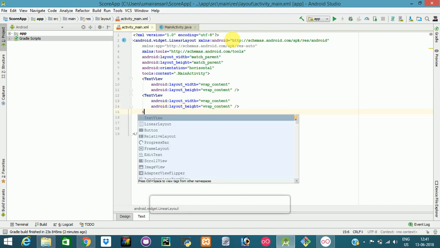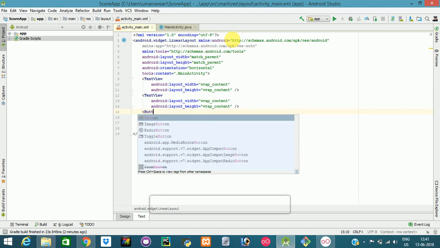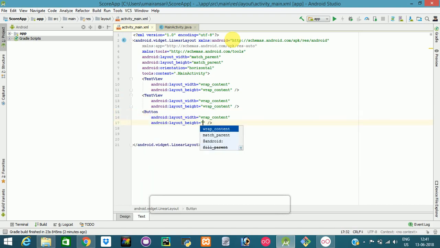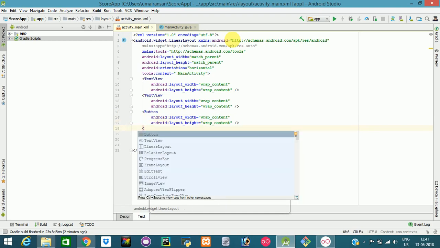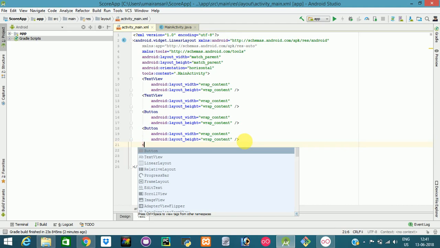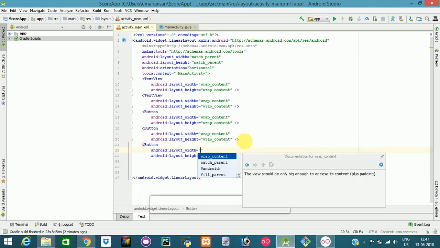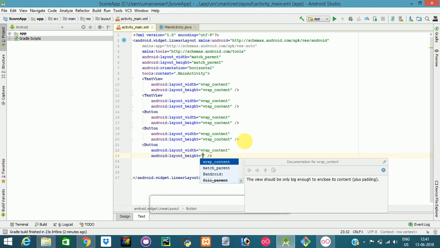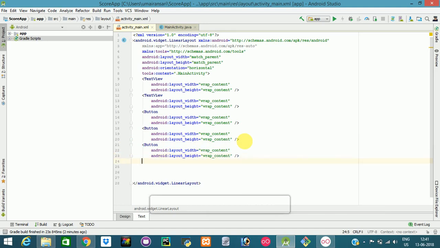Then we have a button, with wrap content. After clicking that button we can update the score. Suppose somebody has made a basket for 3 points, then we can update the score for 3 points from this button. Then we will have this button, which is for a foul. Suppose a team has committed a foul. And then we have a reset button.